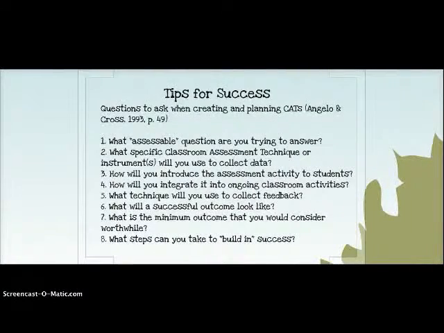Angelo and Cross have created these 8 questions to ask yourself when creating a CAT for your classroom. These also can be utilized in the online classroom when developing your own CATs.